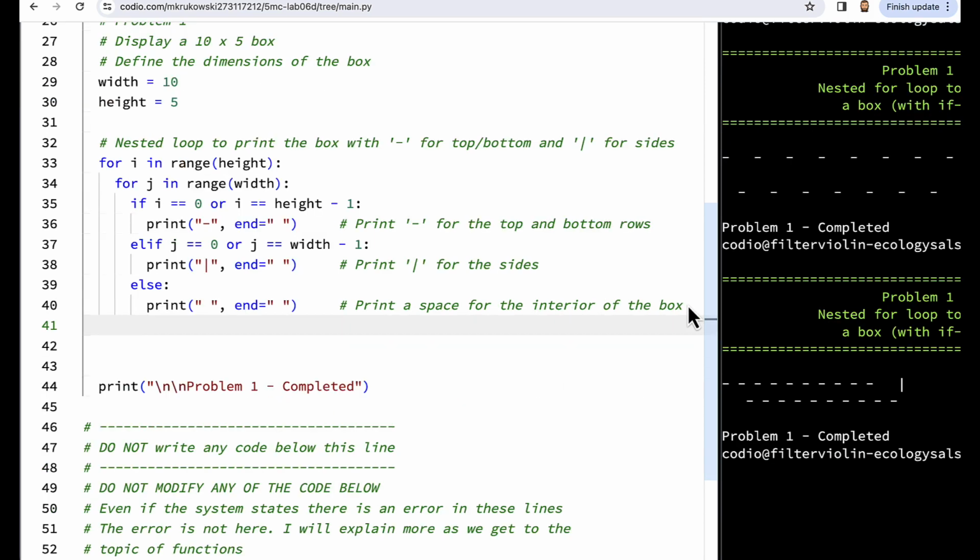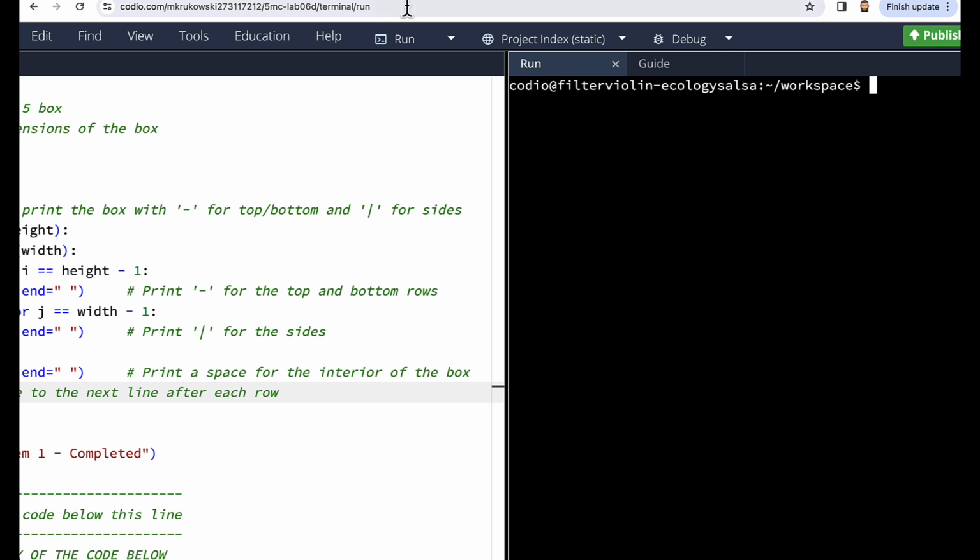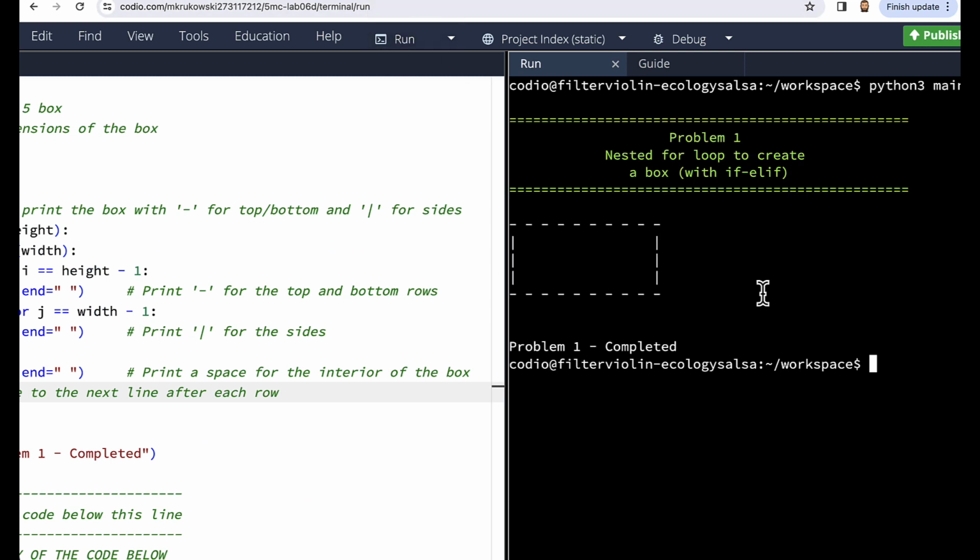And next we need to print out a new line. And that is going to be indented right here. The information in this for loop, all this is part of that. For this for loop, this is going to be everything there. So now let's go ahead and run our code. And now we have our box.